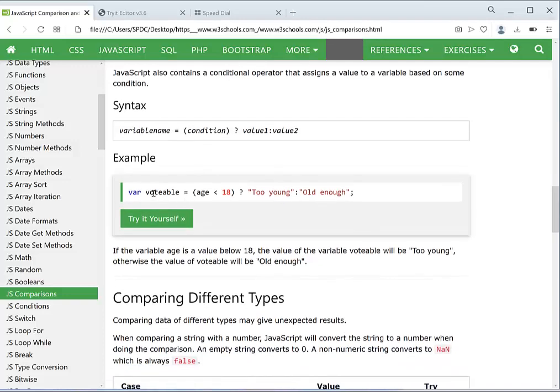So look at this. var votable is equal to age less than 18. If it is true, tell him you are too young. If it is false, that means the age is not less than 18. Tell him old enough. Okay.